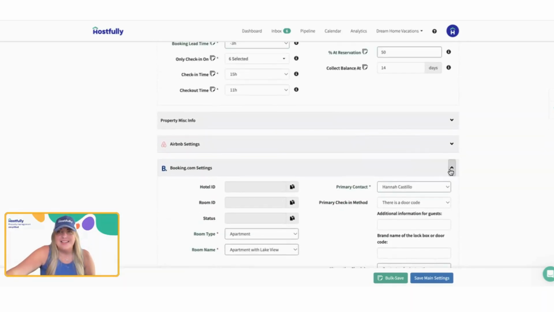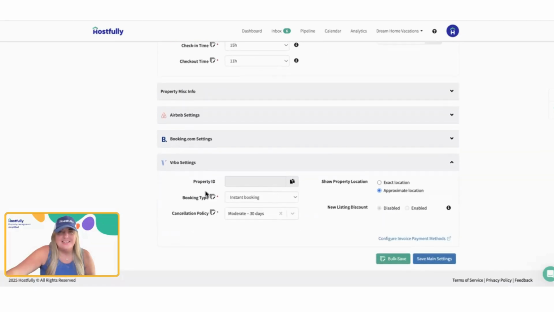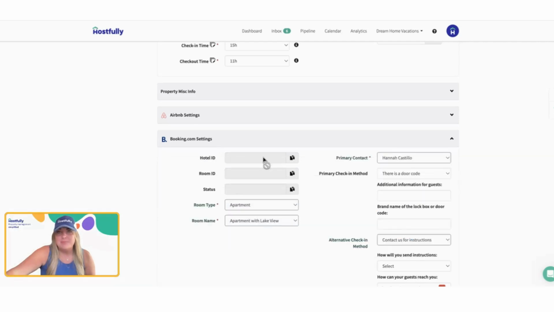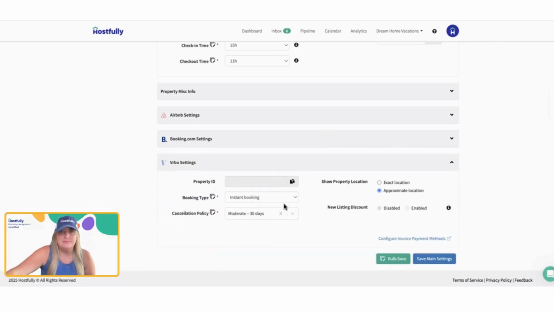Next, we're going to take a look at the Vrbo settings. So property ID will populate once you go live. And again, you can set what type of booking you'd like to accept, request, or instant. You'll notice that option wasn't available in Booking.com, as Booking.com and Hostfully right now, we only support instant booking. Cancellation policies, whether you want to show your exact location or approximate.